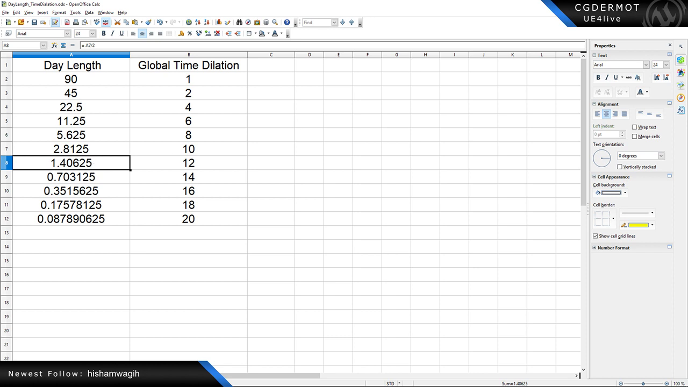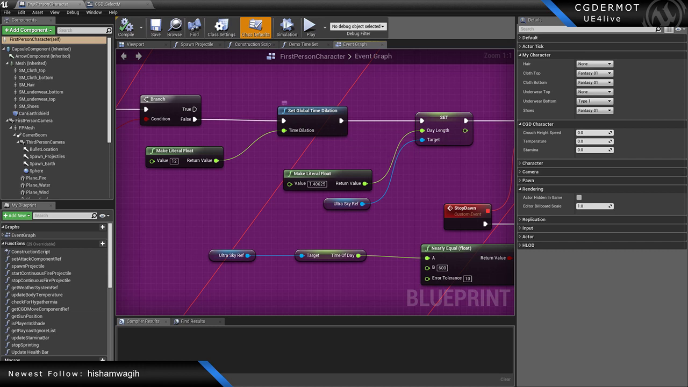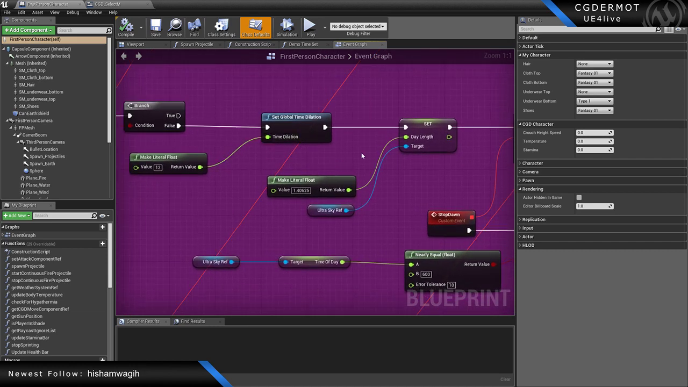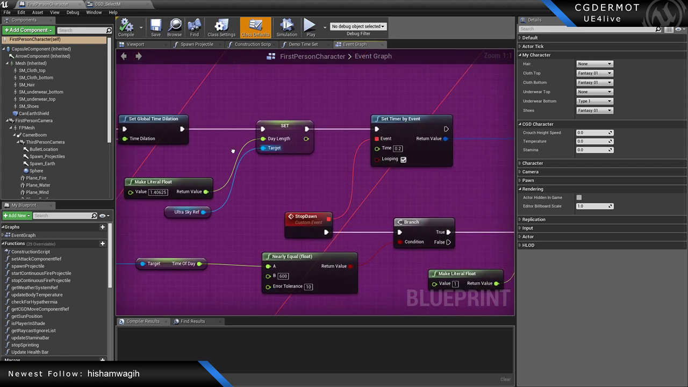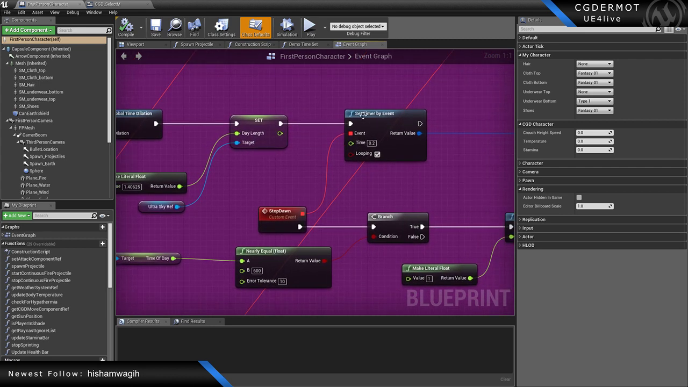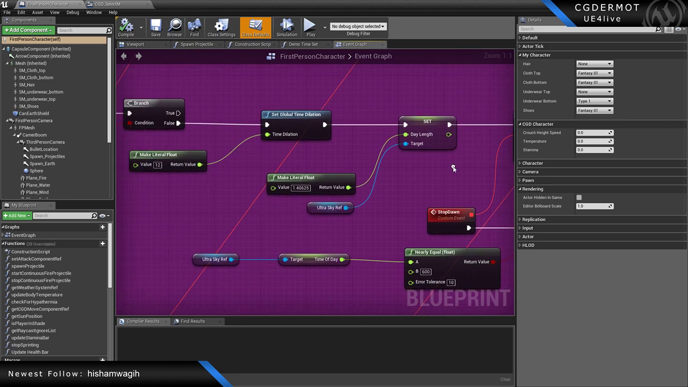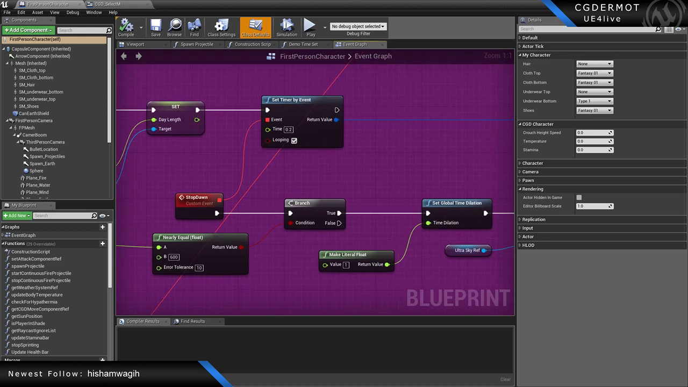If we go back over to our hypergraph here, we see that we're then checking set timer by event. This fires every 0.2 seconds in tick time. Now you have to remember that we've sped up tick time times 12.